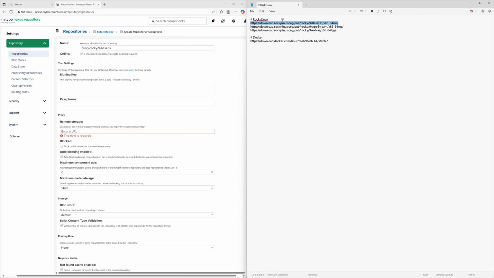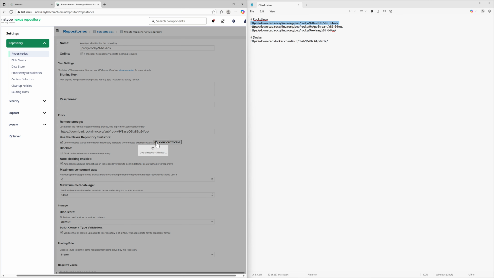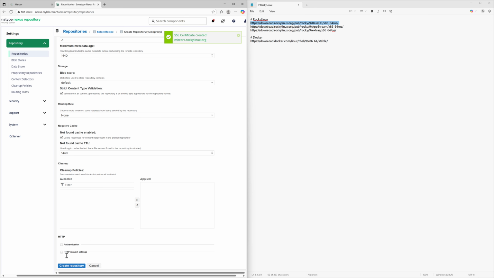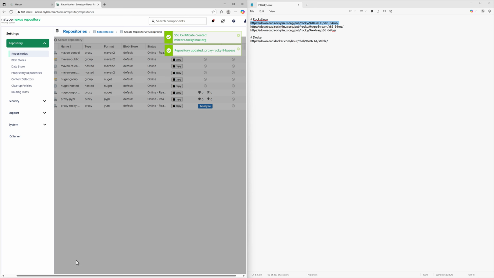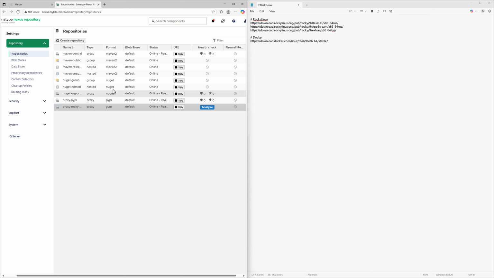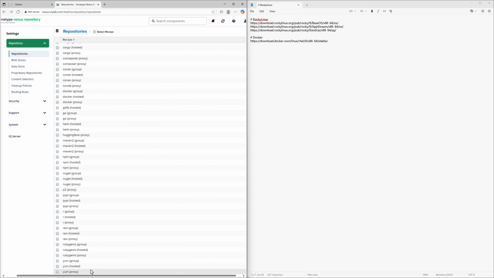In the Remote Storage field, enter the URL for the Base OS repository. Check the box to Use the Nexus Repository Trust Store, and click Add Certificate to Trust Store. Click Create Repository to save. Now, we'll repeat those steps for the next two Rocky Linux repositories.